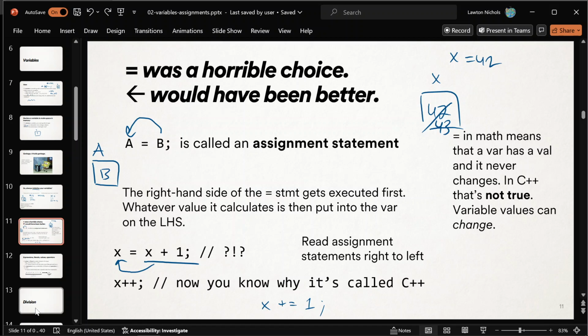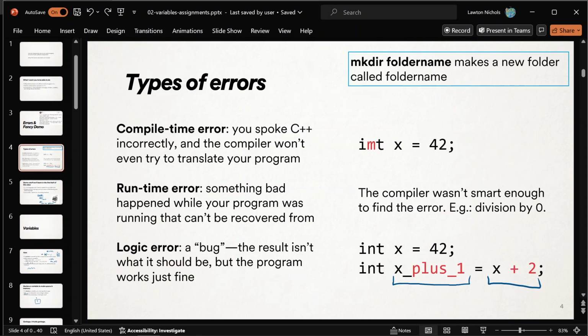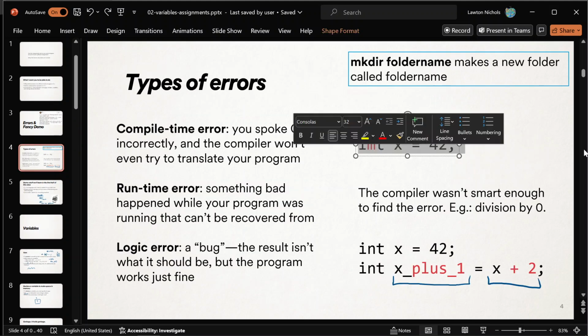Let me just check my notes, make sure we're on the right track. Oh, one thing I did want to show you. I guess I do want to make a program. I just want to show you what a compiler error looks like. Forgot to do that.